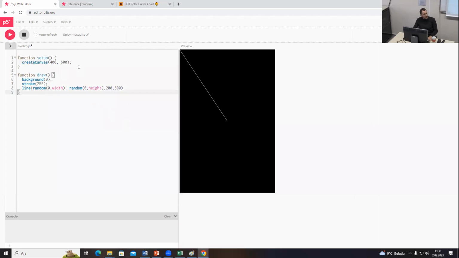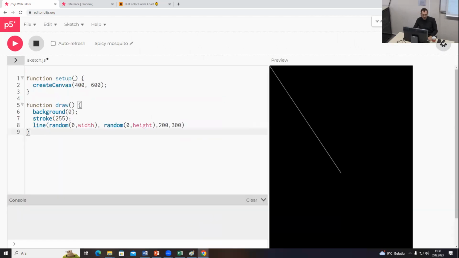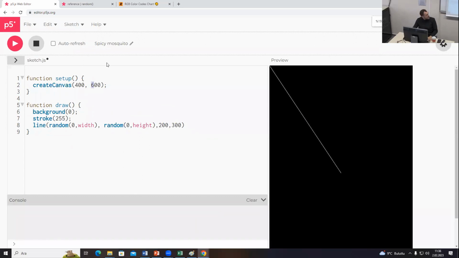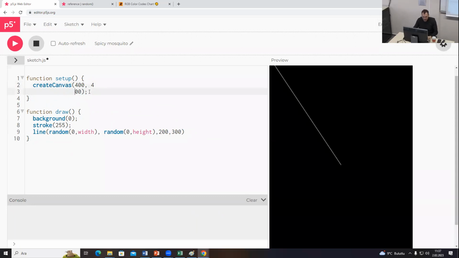Do you want me to make this larger? You can make it larger. Better? All right, let's make the canvas 400.